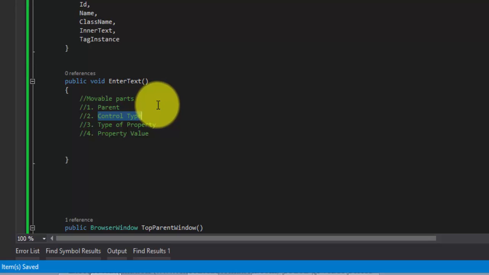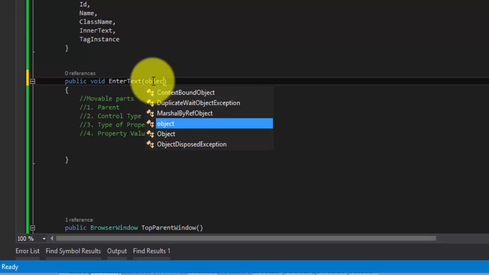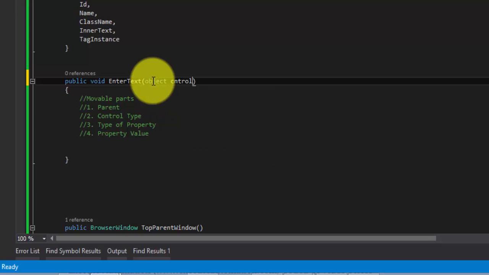The control type, as I already told, will keep on changing, like HtmlEdit, HtmlTextArea, etc. Everything is going to perform a single enter text operation. They're just going to type the value into those controls, so we cannot keep on creating different methods for that. So I'm going to create the parameters like this. I'm going to create an object, and I'm going to call this the control type. This is going to be just object, so whatever control type you pass here is going to be just object type.